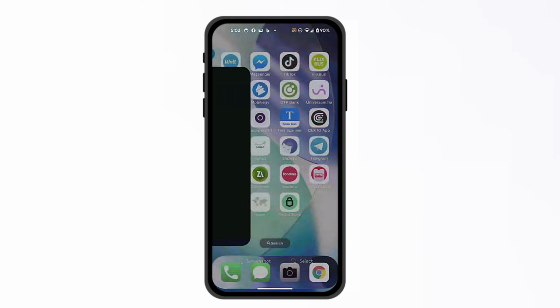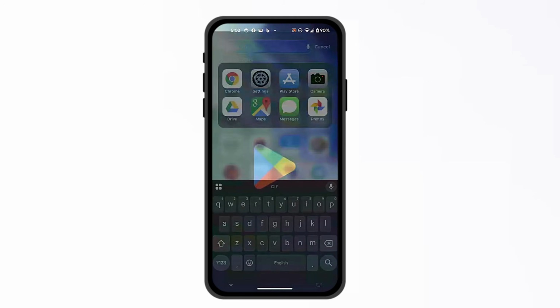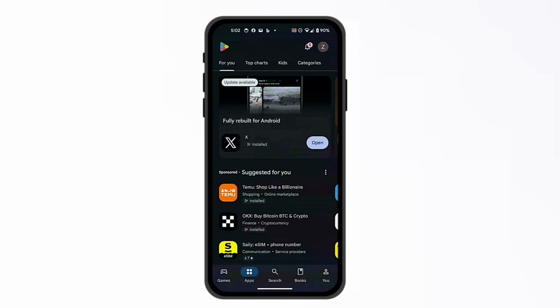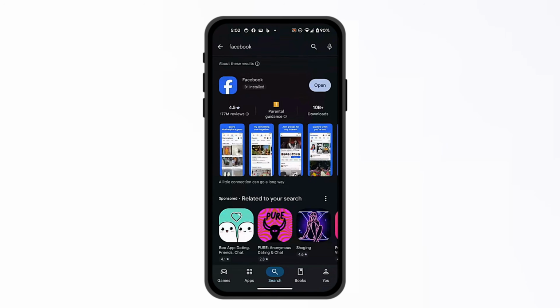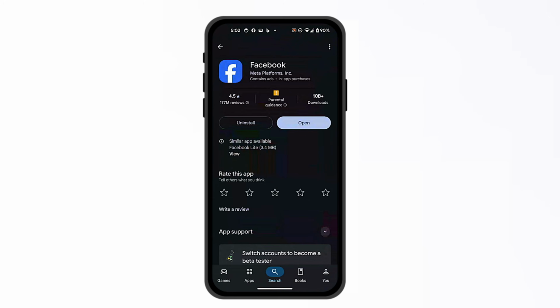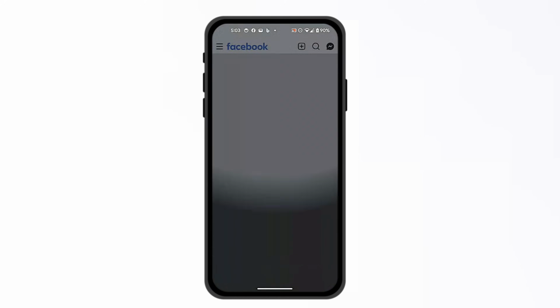Then from here, you're going to search for the Play Store or the App Store. And then from here, you're going to search for Facebook. Once you search for Facebook, you're going to click on it. And now from here, if you realize that instead of the open button, it says update, then make sure to click on the update so that you can always use it on the latest version with no issues. And once you do that, your problem should be solved.